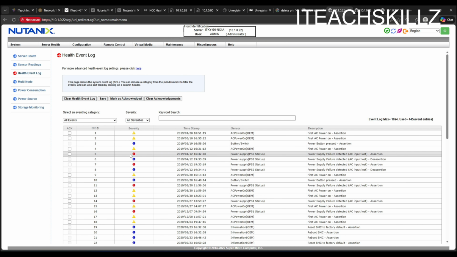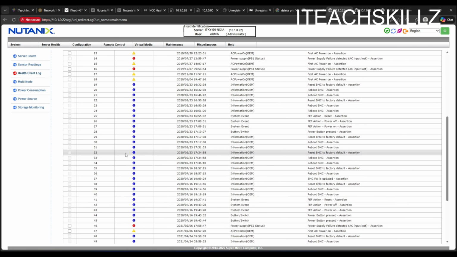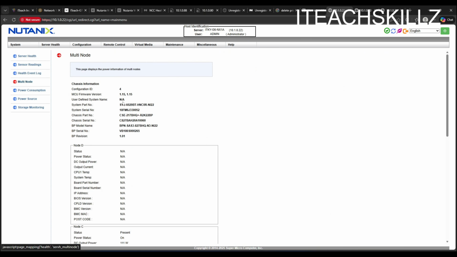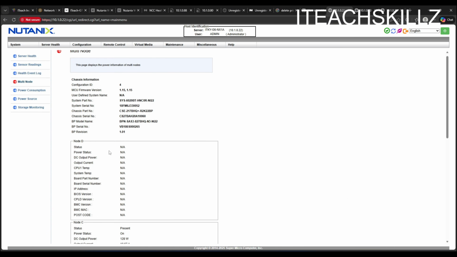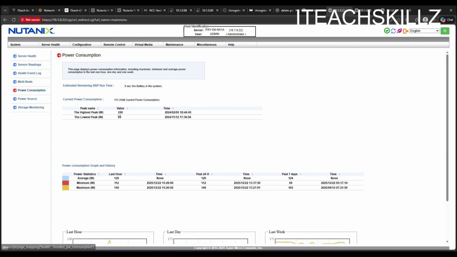And some of this is like I shut down the server and all of that stuff, so it's okay. Multi-node, you're already seeing that where you can manage all the nodes. I'm missing one node on this server, the 3-node server. Power consumption, I can see the power consumption over here. So it's definitely not something that's power friendly, but it's also not bad. The highest peak is about 199 watts, and it's currently on 113 watt consumption.